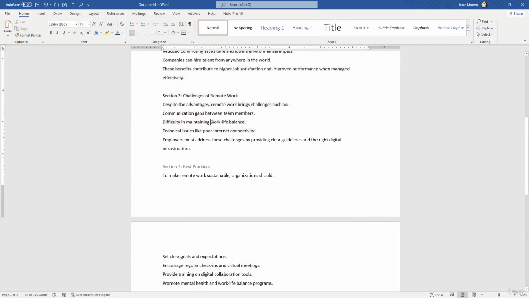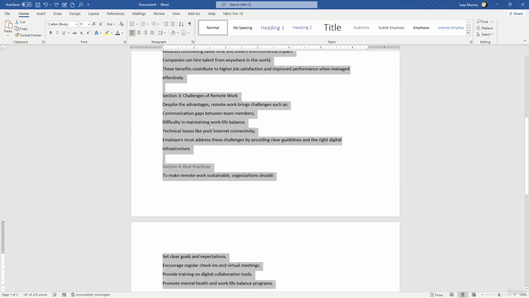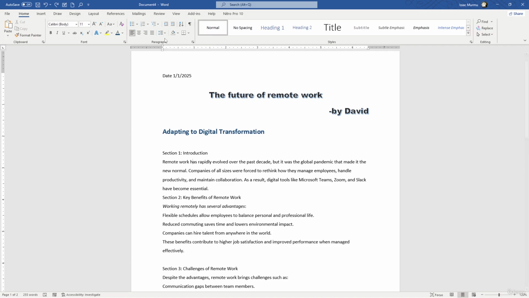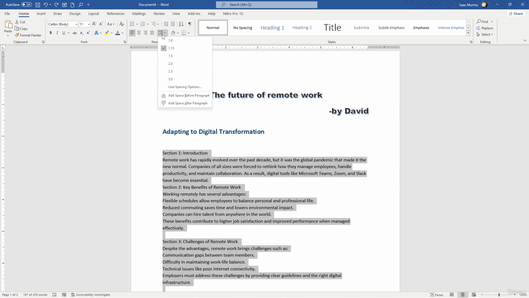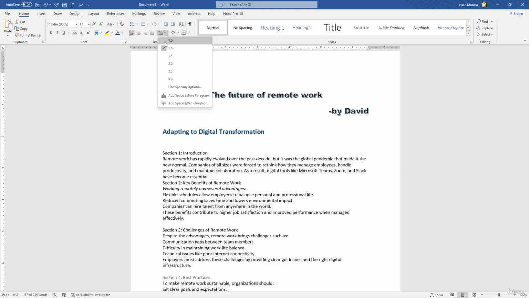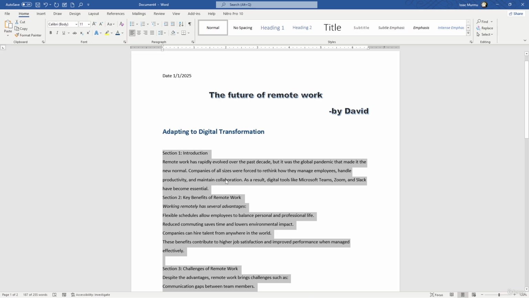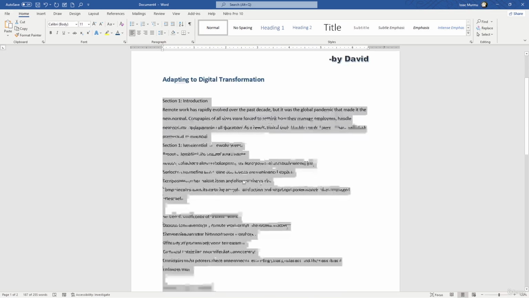Okay, before, how it was, let me show you. Let's undo it again, and now it is like the normal. If I make it 1.15, now it comes out this way.